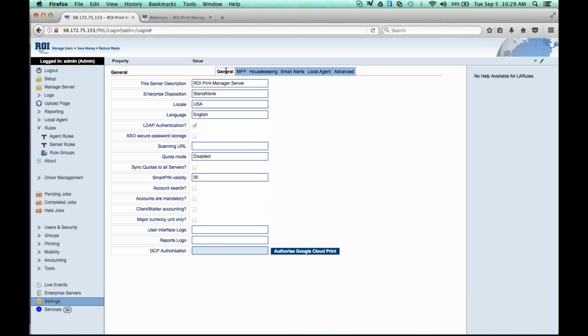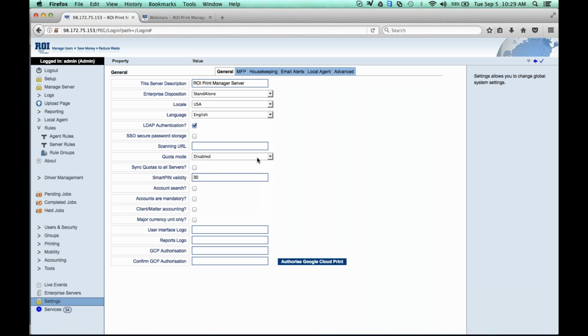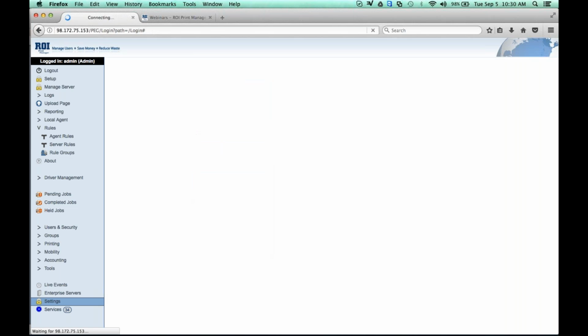The other thing that I was talking about was quotas. Here, in the main settings dialog, you would define whether or not quotas is something that you wanted to do. Down here you can see the quota mode, which is currently disabled. If you select here, you can define whether you want a cost quota, click, page, or color quota to apply across the board. So we might want to select a cost quota and save that.